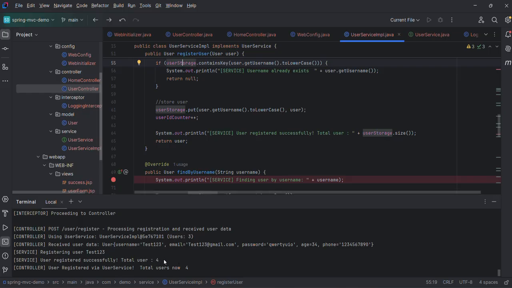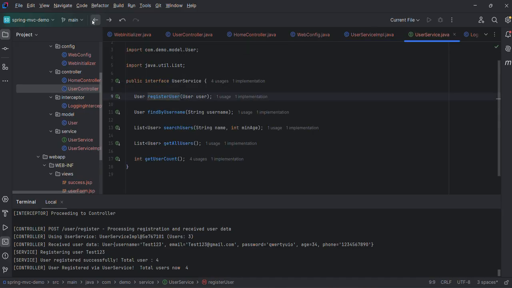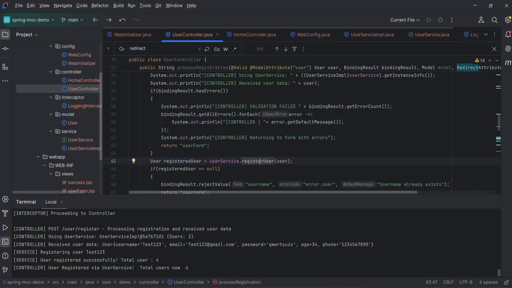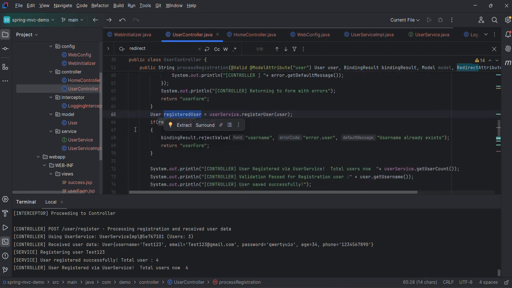Total users is 4. Initially when we loaded the application, we created 3 objects by default, and this is the fourth object. That is why the total users are 4. Then it prints this size and returns the user. It goes back here again, and that user is going to be here. And we are simply checking again.